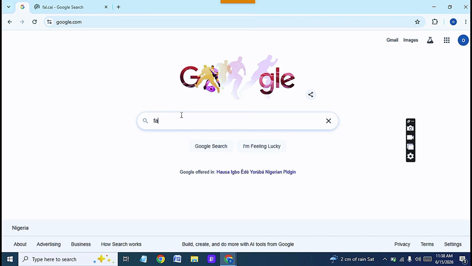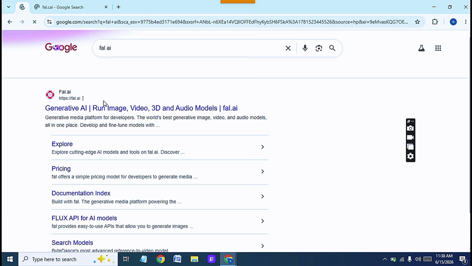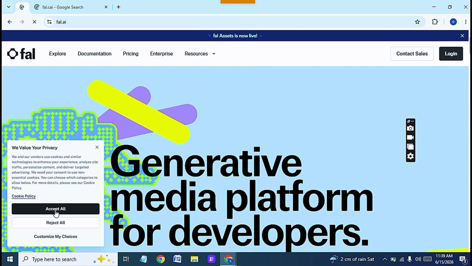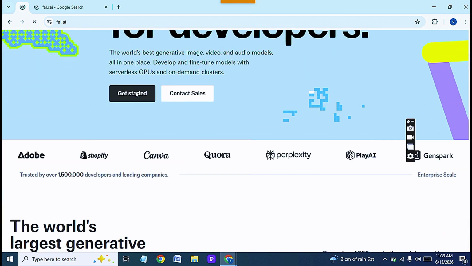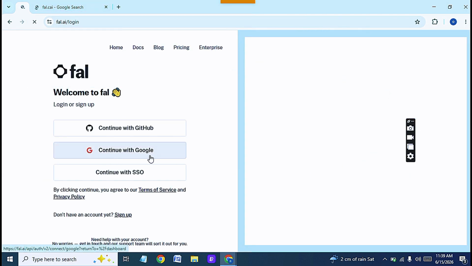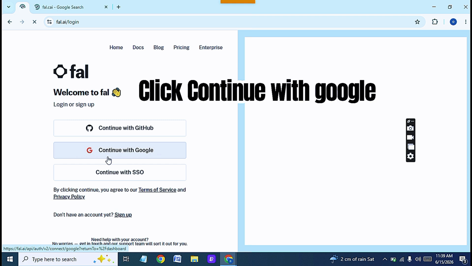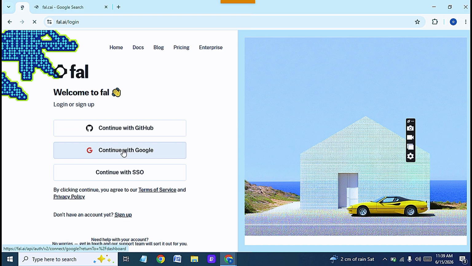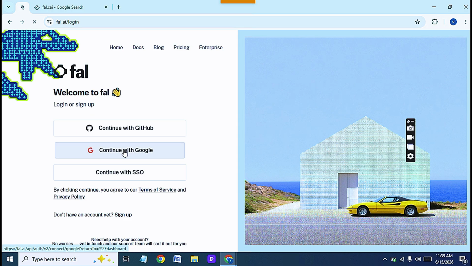fal.ai. You press enter. Now we click on the first one, then we come down and click on get started. You make sure you sign in or sign up with your email address. You click on continue with Google.